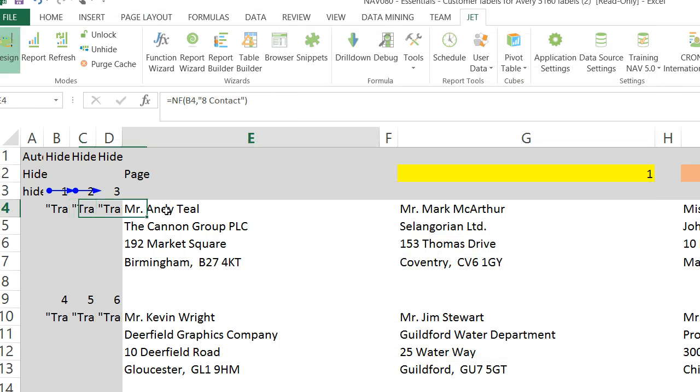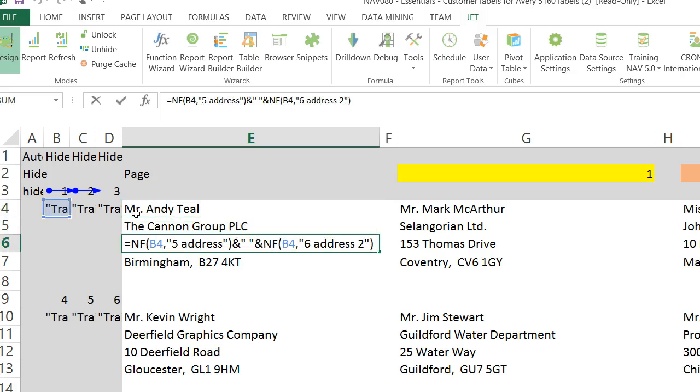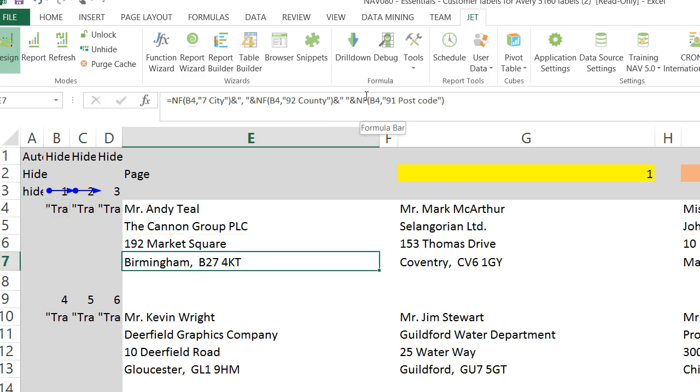Once you have a field cache set up, you can use NF functions to retrieve the value. And here you can see this is just basic concatenation. Give me an NF to get the address, concatenate a space, then give me address 2. And then same thing, more concatenation. And that's the gist of how the report works.